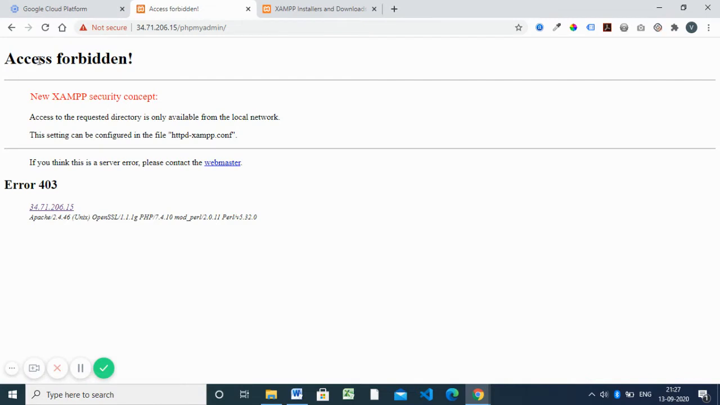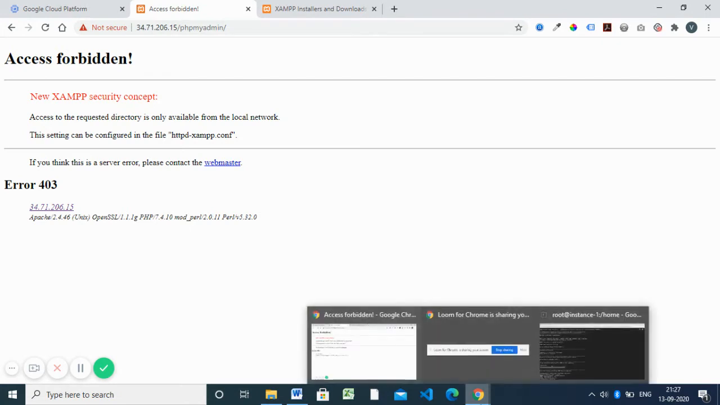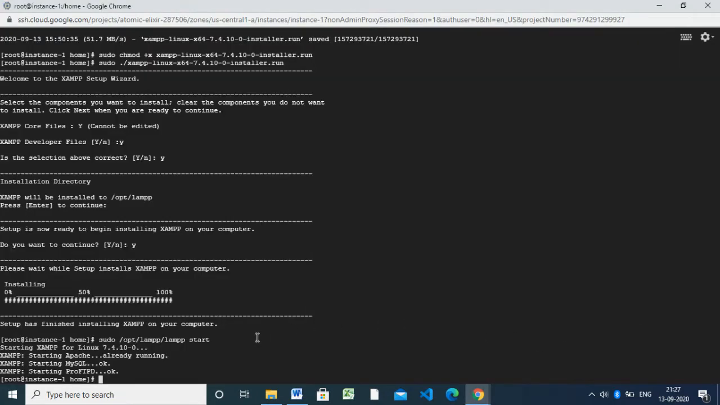But here we have an issue: access forbidden, new XAMPP security concept. For that, we have to do two things. We have to update the security and we have to give permission to outsiders to view. Actually it is granted to localhost only, we have to give full permission to the outside internet. So how can we do that?